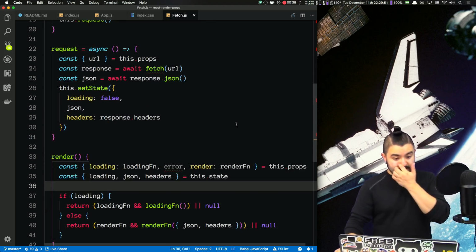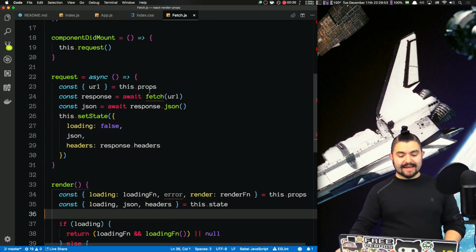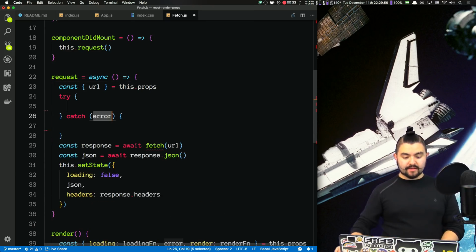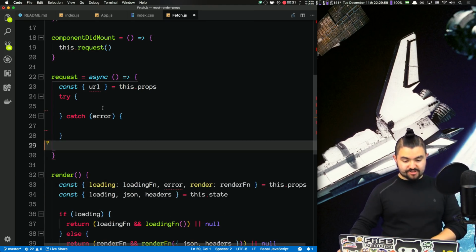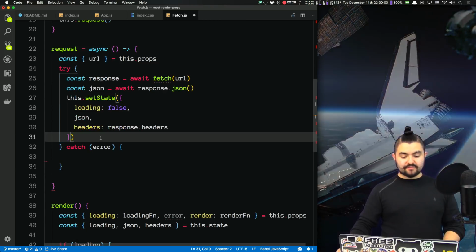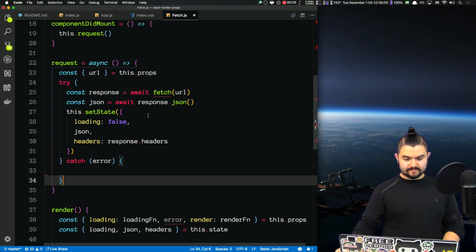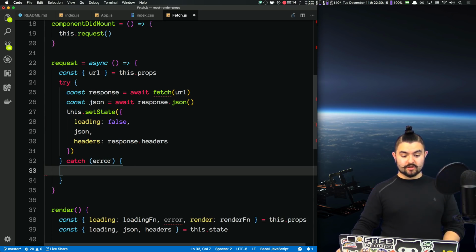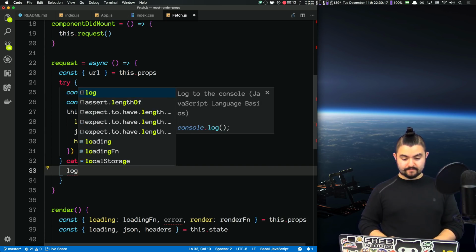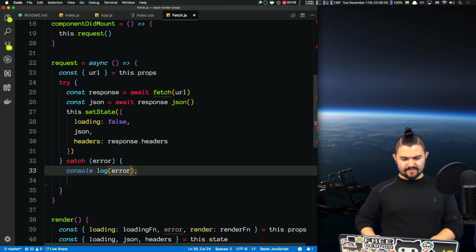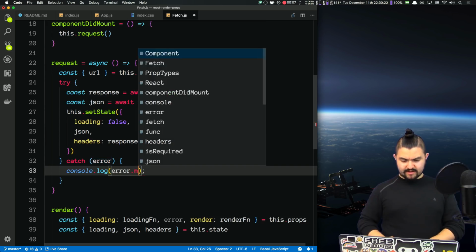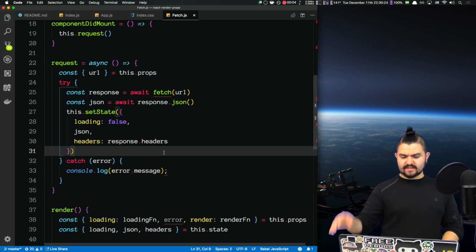Cool. All right, so let's handle what happens if there is an error. What we're going to do for that is wrap this fetch in a try catch. And if there was an error, we're going to show an error, but for now, I'm going to log out the error, and really we'll look at error.message, because typically that's something that is defined.